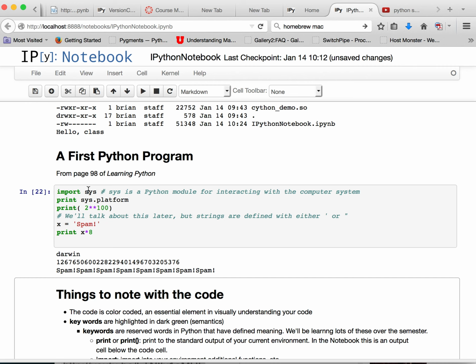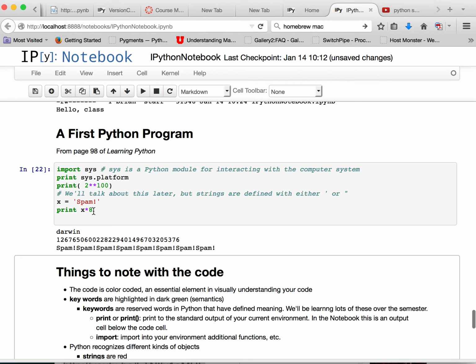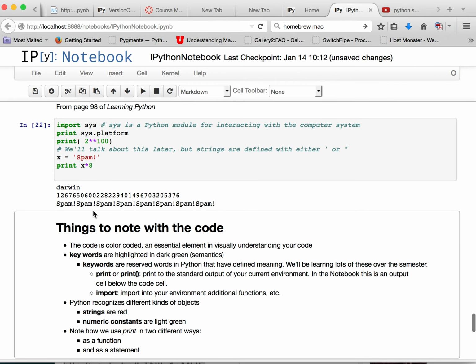So just some notes. With import sys, I'm importing this module called sys that gives me information about the system that I'm running on. I do the print statement. I'm going to print the platform that I'm running on. In this case it is Darwin, which is the underlying Unix for the Mac system. Then I'm doing some mathematics, etc. So let's break this down. So what do we note?